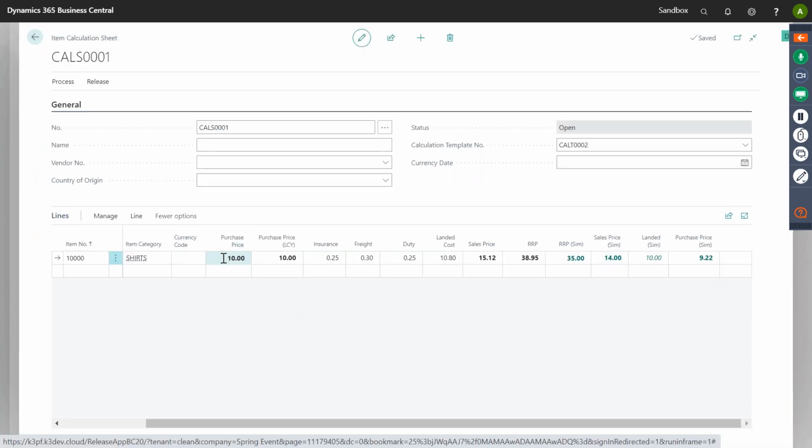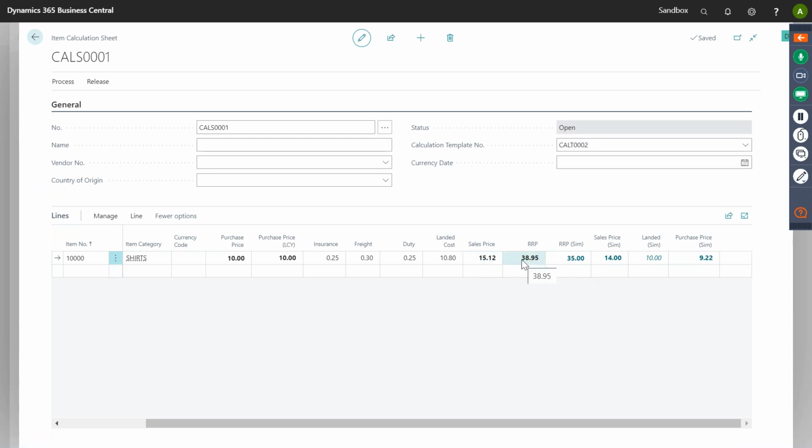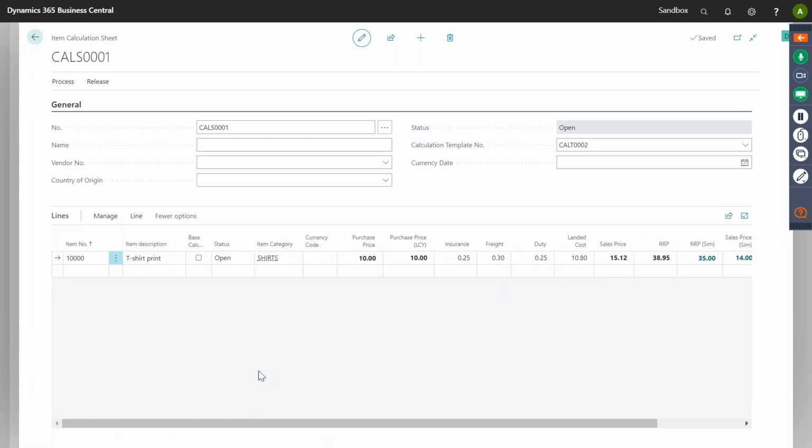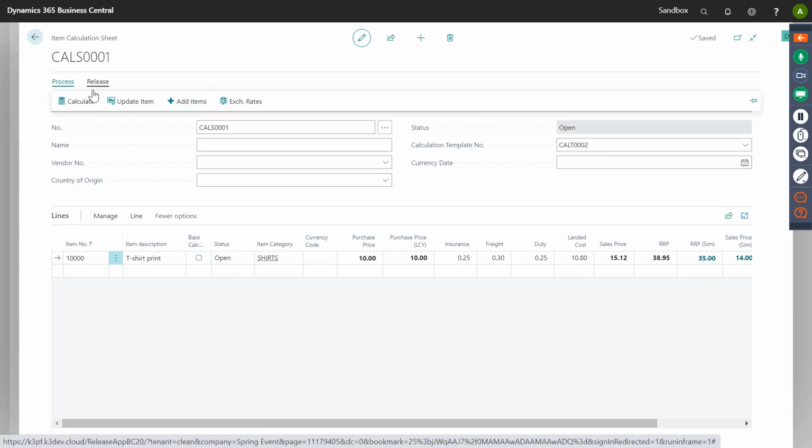So the purchase price goes to the last direct unit cost of the item card. The sales price is the unit price on the item card, and the recommended retail price is the recommended retail price on the item card. That will be done when the calculation is set to base calculation, and you certify the calculation itself. Then that price becomes available there. Of course, you can have different calculations, but there can only be one base calculation, and then it can be updated to the item card.